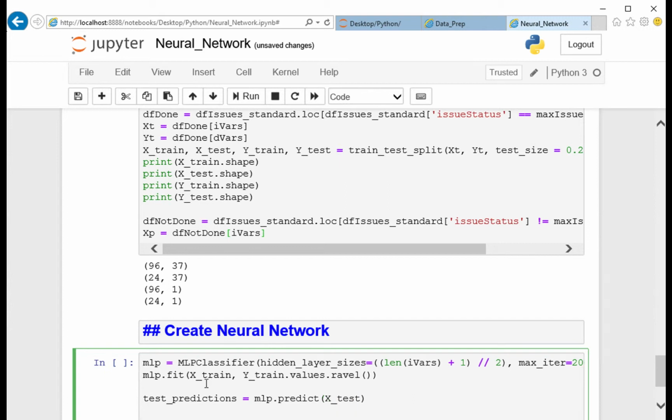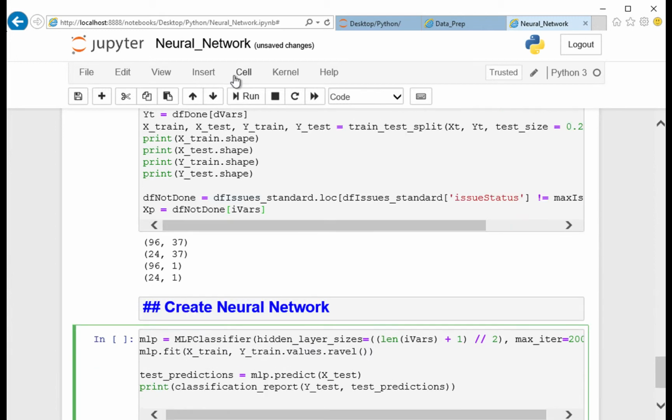When we're done making those predictions, I want to compare them to the actuals. So I'll use the classification report for that. I'll print classification_report. And what we're looking at now is our y_test data. Those are our actuals versus our predictions, which are stored in test_predictions. That looks pretty good. Let's see how it runs.